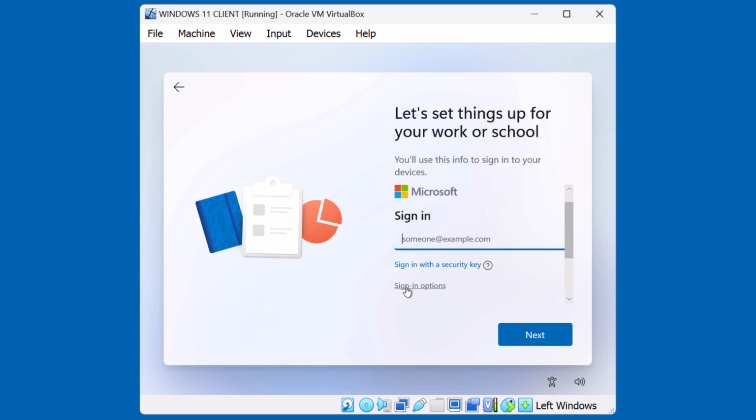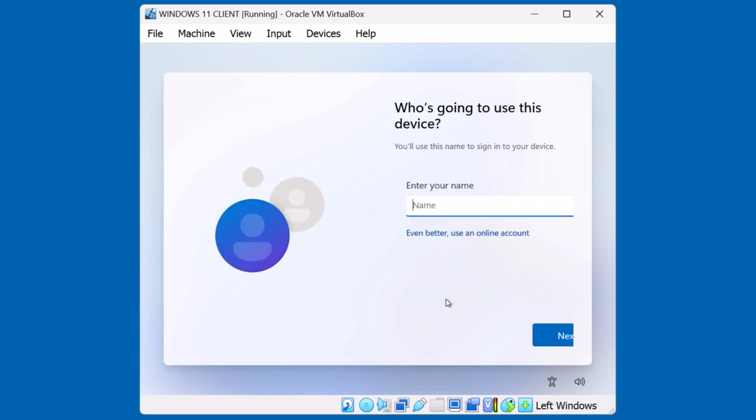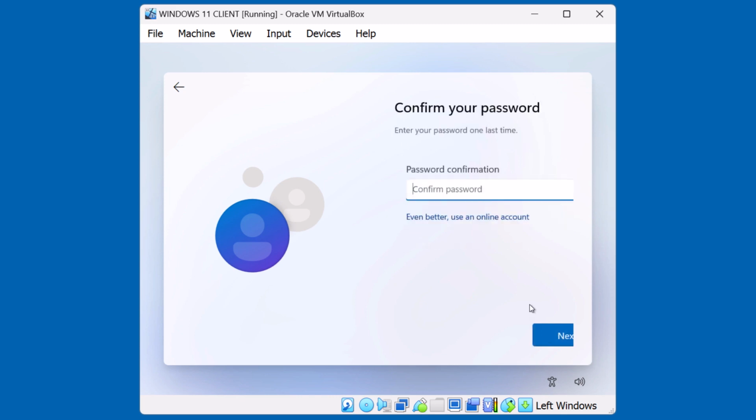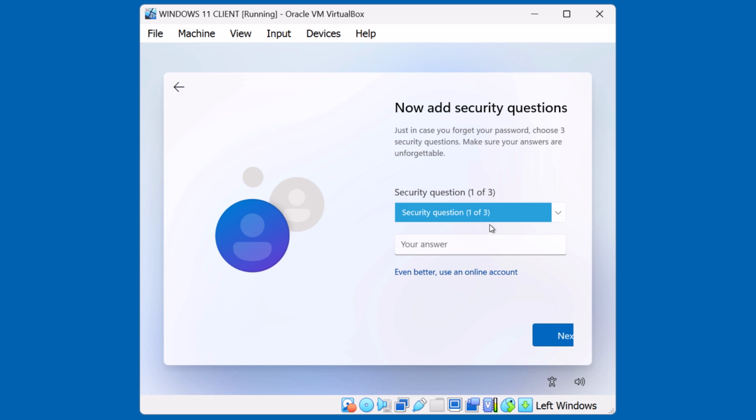Let's click Sign In Options. In this case, you can see there's an option to do domain join instead. Because we're not ready to connect this device to a cloud environment, we're going to click on Domain Join instead. Let's create the first local account. I'll call it admin. We'll provide a password and make sure this password meets your organization's requirements. Next, confirm it again. Click Next. You can answer some basic security questions in the event that you forget the password for this account.